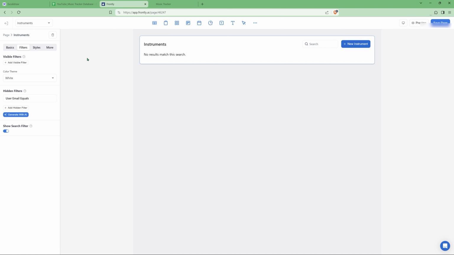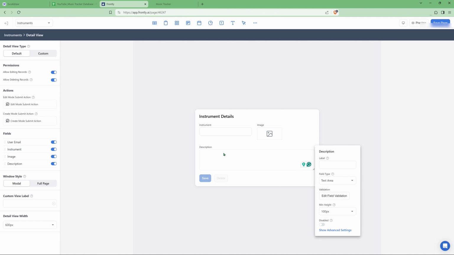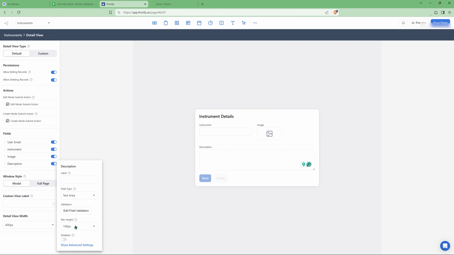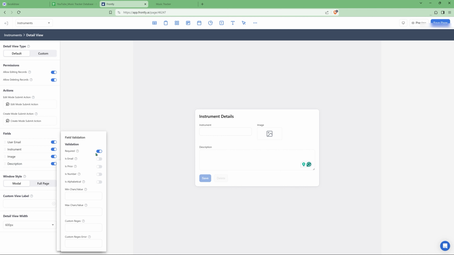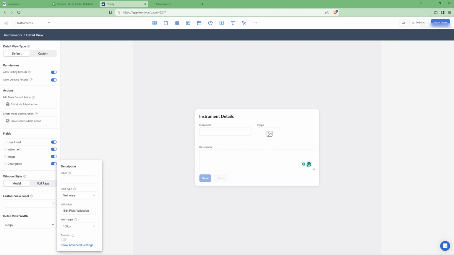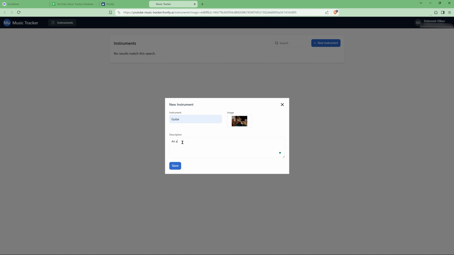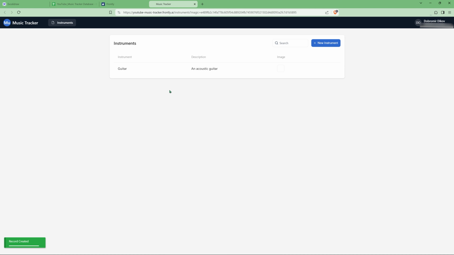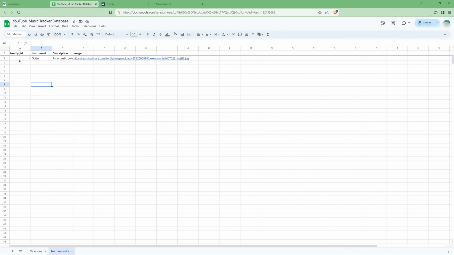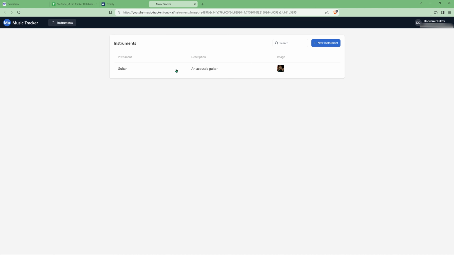So let's go back here and open the detail view again. And what I wanna do is for this description field, I wanna make sure that when we edit field validation, I don't want this to be required. Gonna save that, but because I already started adding it here, I'm just gonna say an acoustic guitar, and acoustic is with 1C. Save that, and now we have the guitar here. And if I come back here in our Google Sheets, we have guitar, description, and the image URL. So this works, and we can now start building our practice page.